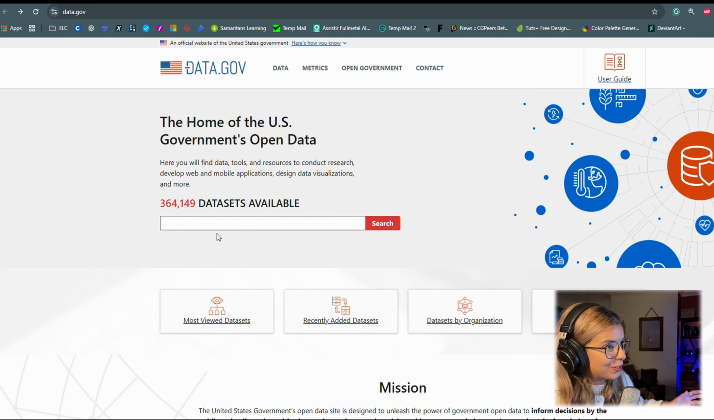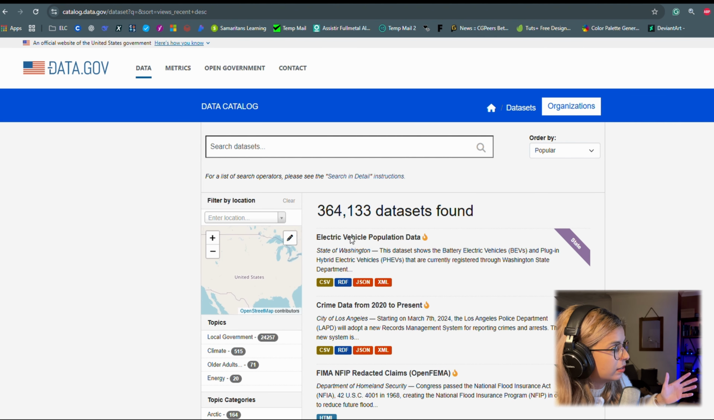On the data.gov, you can find data published by the United States government. It's the same idea as the previous website. You can either search for your data or you can check some categories here, like for example, the most viewed data set, and you already can see some formats available and you can click on to download your data.